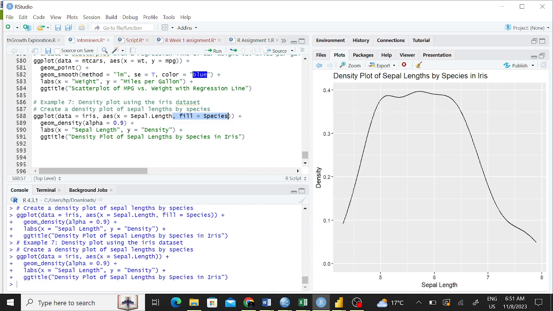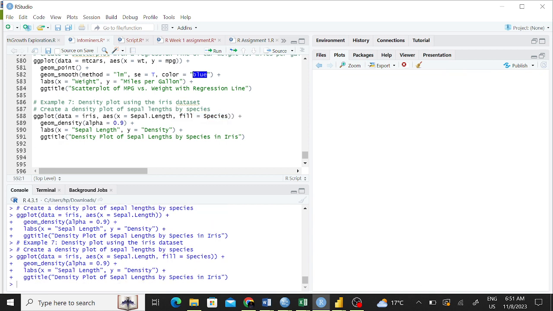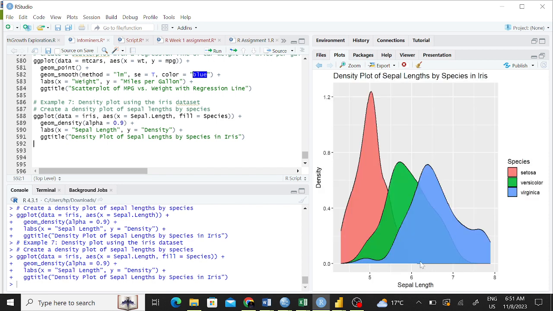So that is why we are including fill equal to species, so that it aggregates them into, are you a versicolor, are you a virginica, are you a setosa, right? And then of course the labels: x is equal to sepal length, y is equal to the density. You can see that this peak is telling you where most of the data is concentrated. It is around 5, somewhere around 5.1.